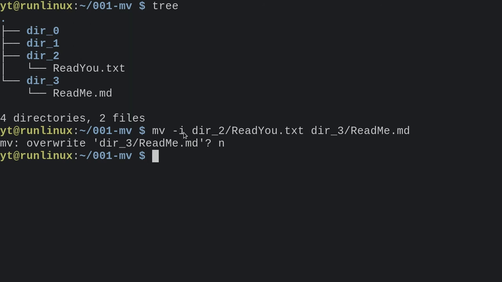It's very easy when you're using the terminal to make quick mistakes. You get very fast in typing and sometimes you just will make an error, and invoking interactive as default will be very useful. If you're feeling adventurous, you could look into adding an alias for move tag i into your bashrc. Let me know in the comments if you want me to do a video on that. But that is pretty much move. That's 99% of the things you'll use with move 99% of the time.